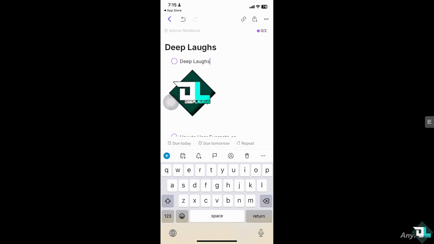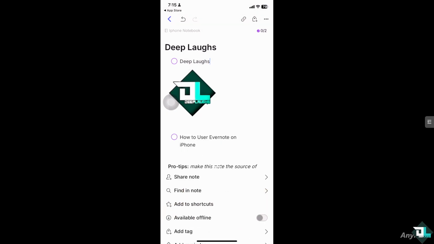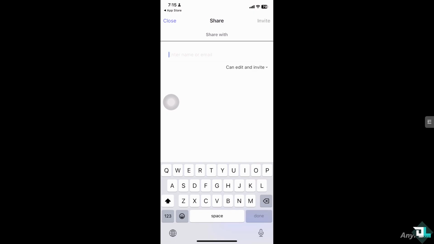a note inside of the notebook. The three dots icon here represents the sharing note. If you are working in a collaborative environment, for example, you're working with multiple freelancers for a project or a contract within your client, just enter their name here. All right. For example, I'm going to type in the email address of my client, gmail.com.